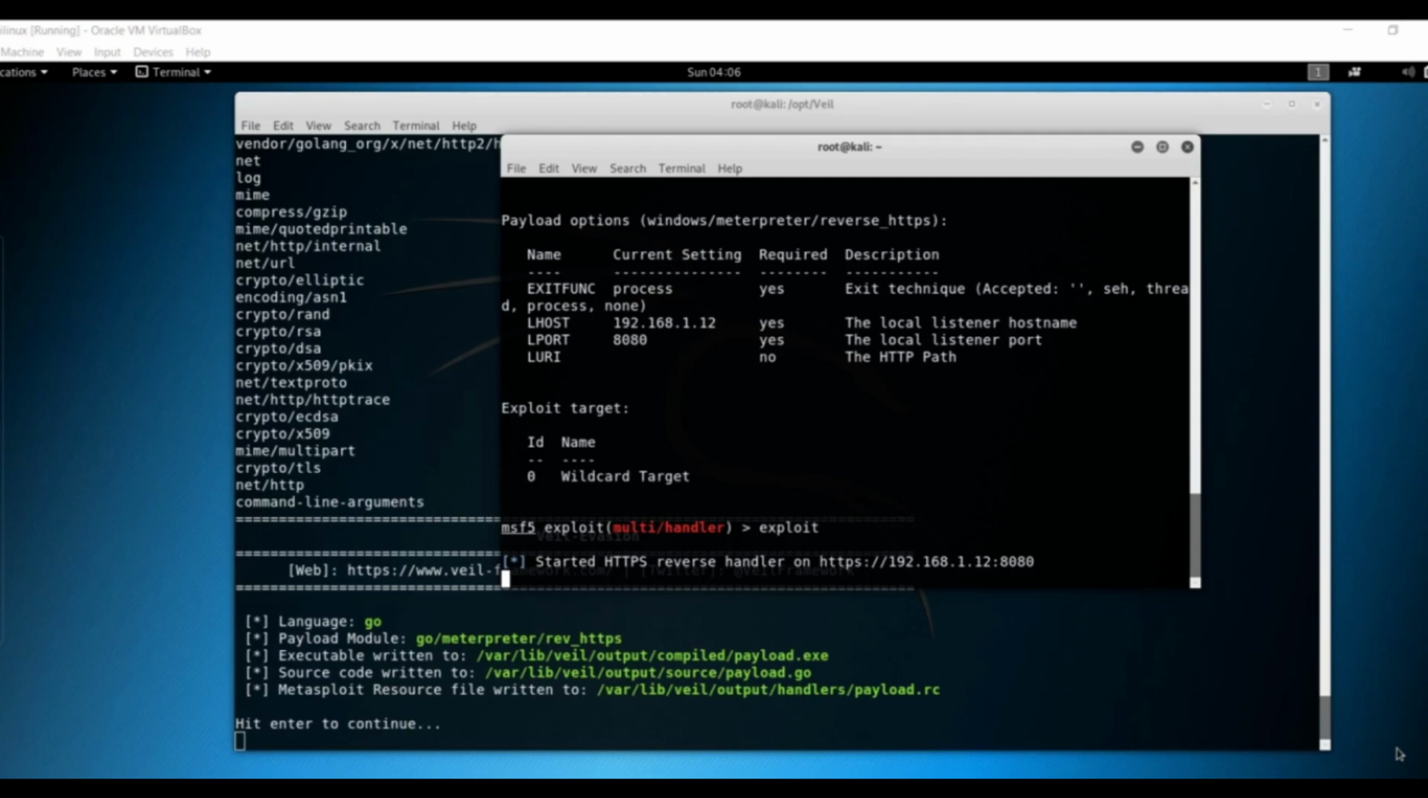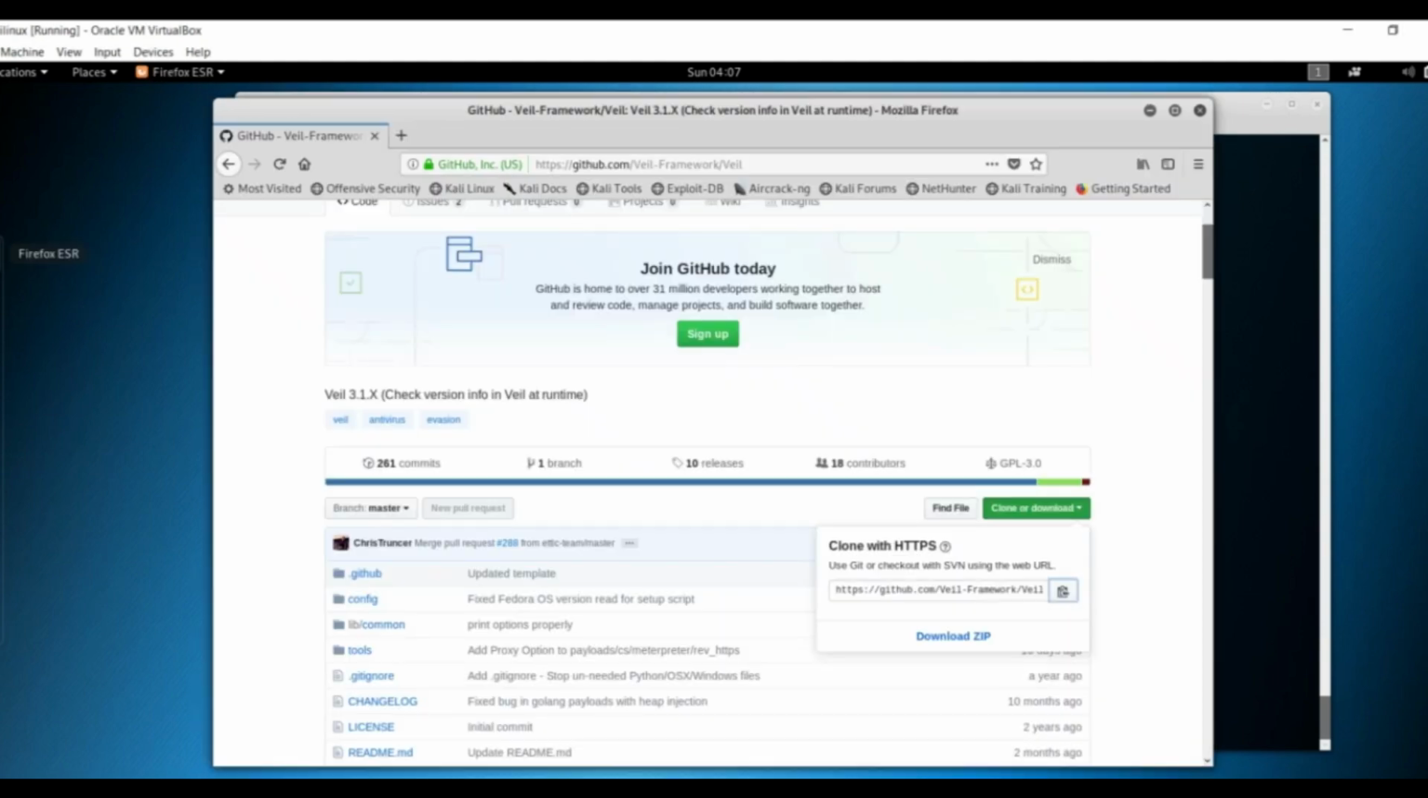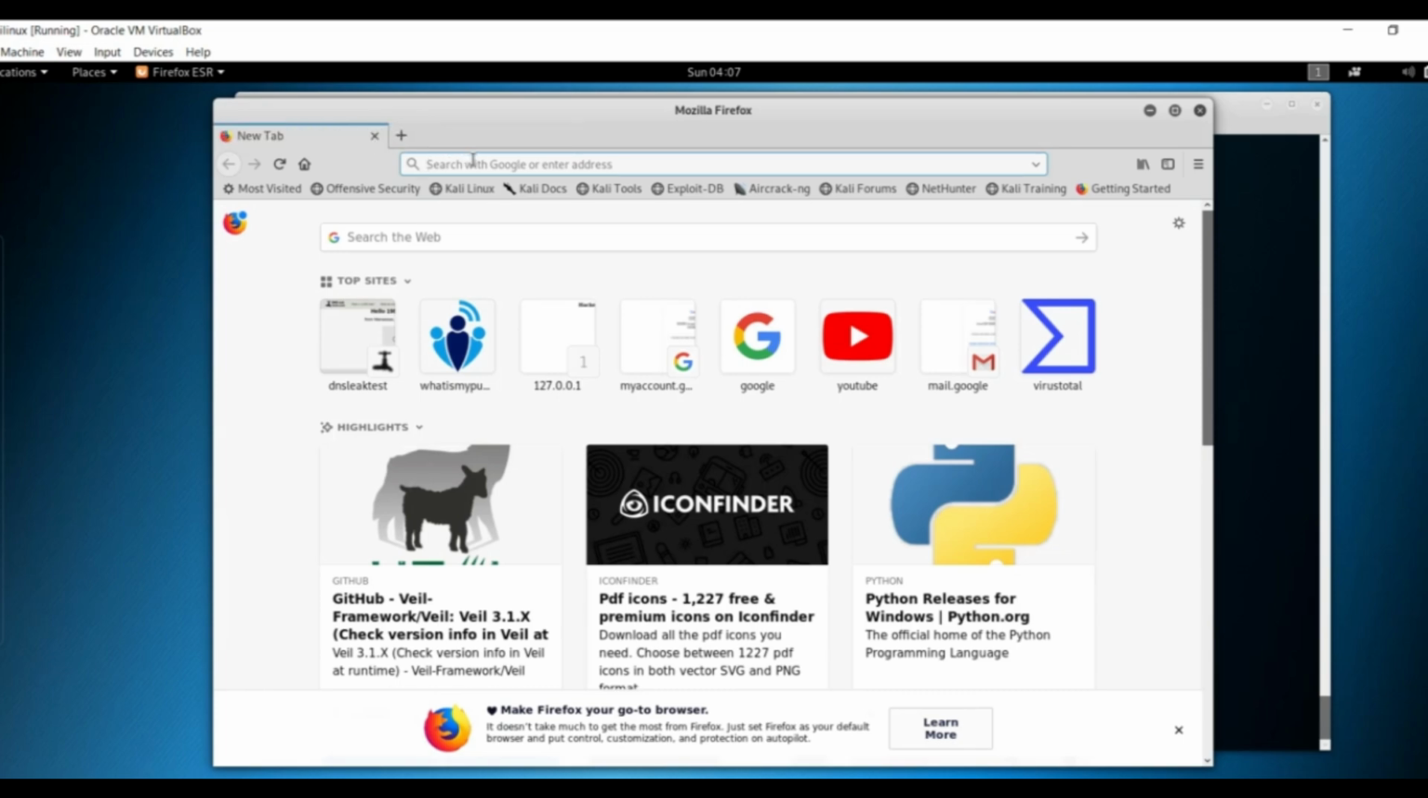So in this lecture we'll see how to make that payload run on the client computer and get a complete connection to the Kali machine, and we'll execute some commands. Before doing that, let me open Firefox and see how powerful our payload is at bypassing all of those antiviruses. So let's open this. Let me close this Veil framework over here.